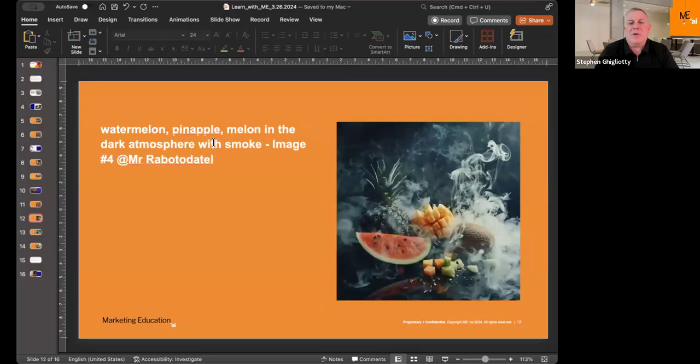Here's another one perfect for marketing. I mean, in many ways, I don't know what we're marketing here, fruit cut with smoke, but still, the only aspect of the prompt here was watermelon, pineapple, spelled wrong by the way, obviously, melon in the dark, atmosphere with smoke. Beautiful, beautiful.